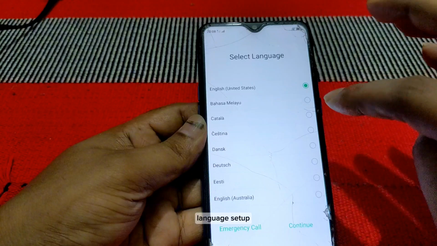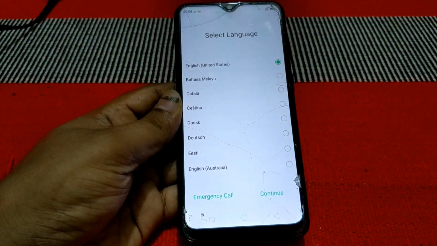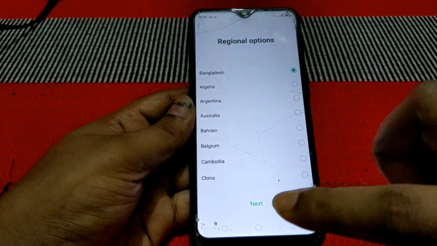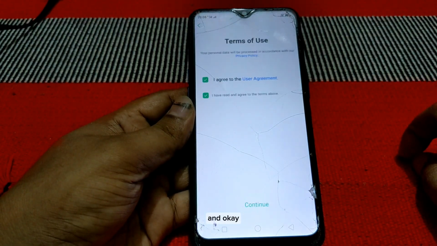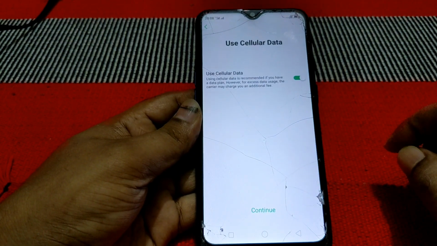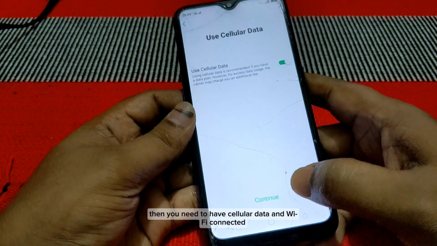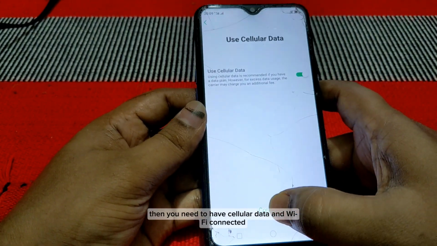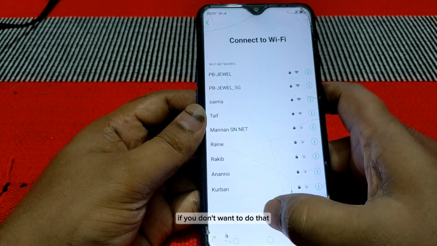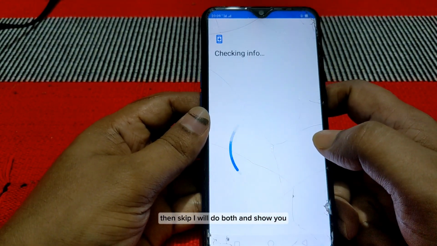Language setup. Select the language and continue. Select your country and OK. Continue. If you want to log in with Gmail, then you need to have cellular data and Wi-Fi connected. If you don't want to do that, then skip. I will do both and show you.